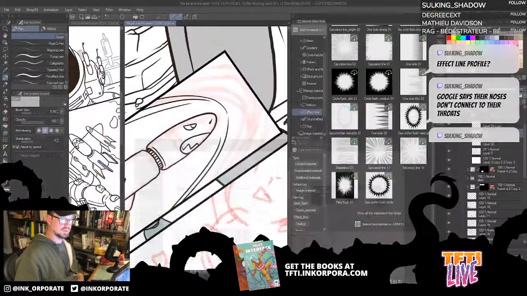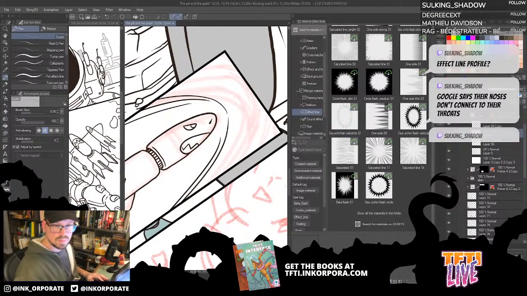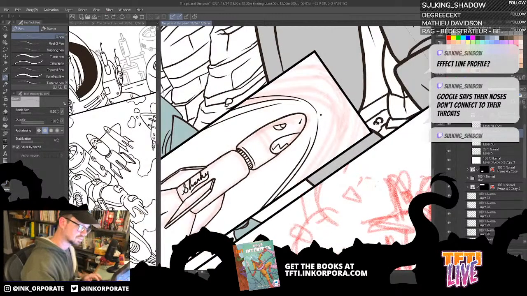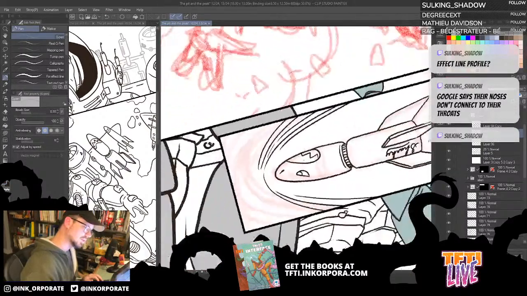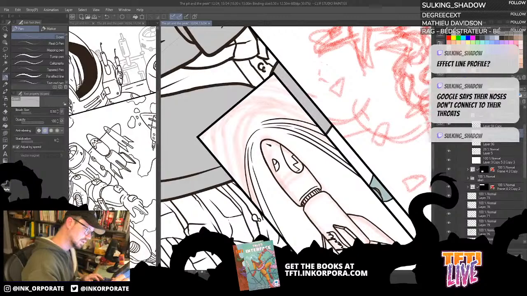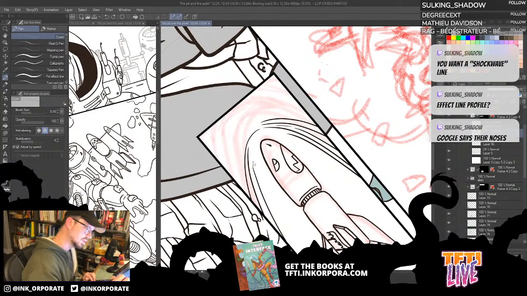Oh well, I'll just draw it. You see what I'm trying to do here? Sometimes in Clip Studio you can find some good effect lines that do exactly that, because it takes long to draw all these lines, and if I could have a brush or something that I can apply here, it would save a lot of time.